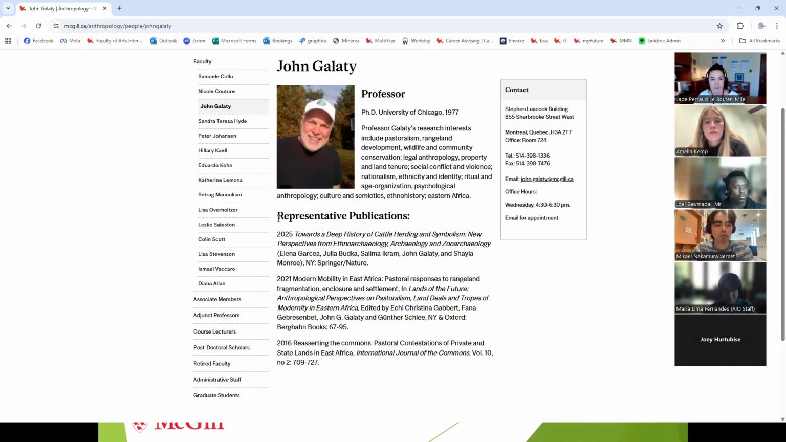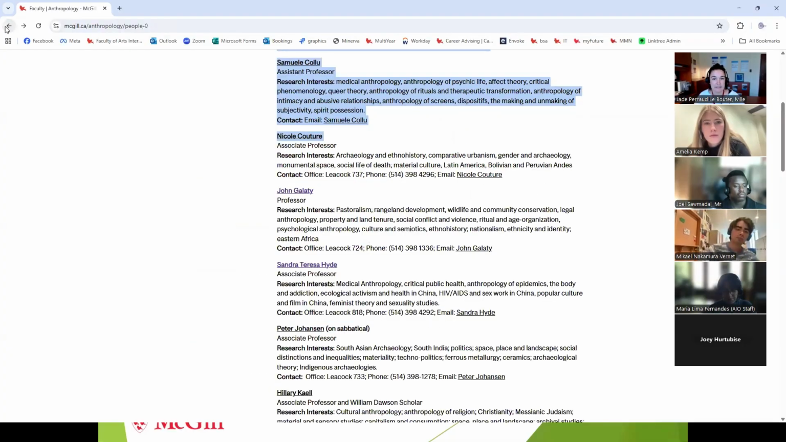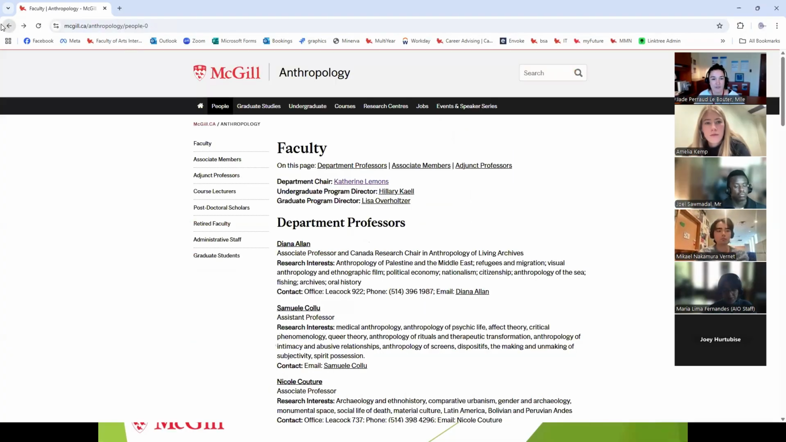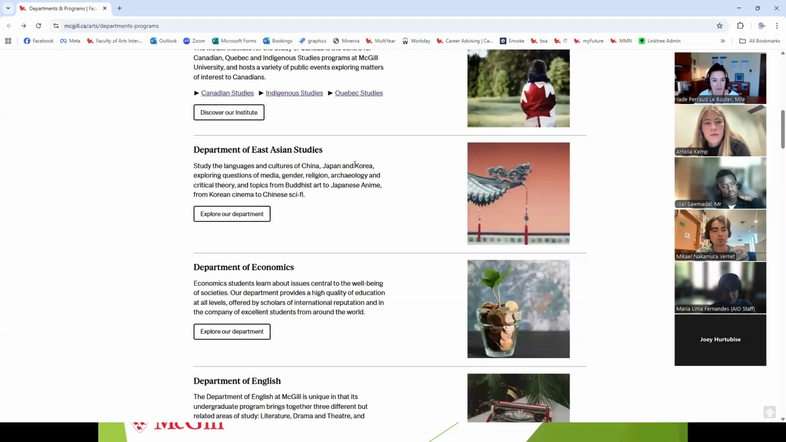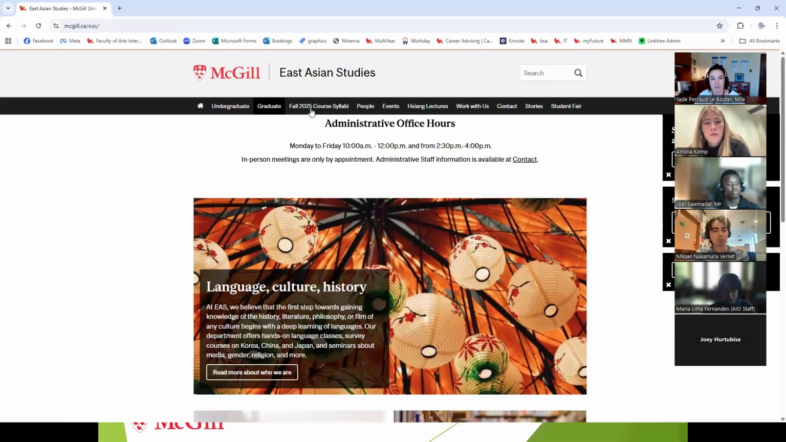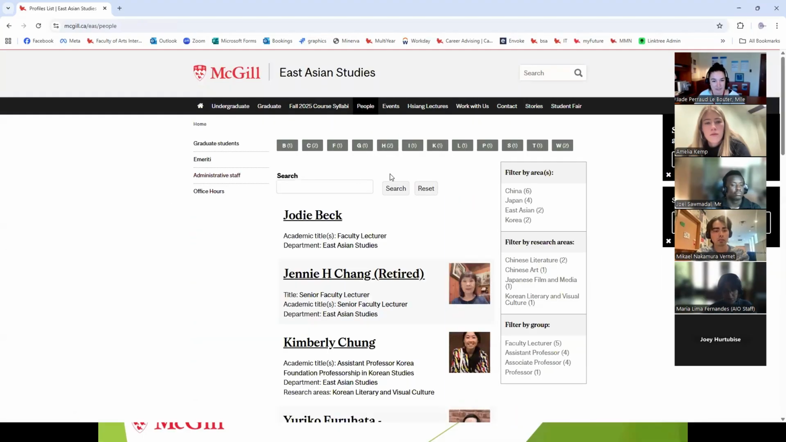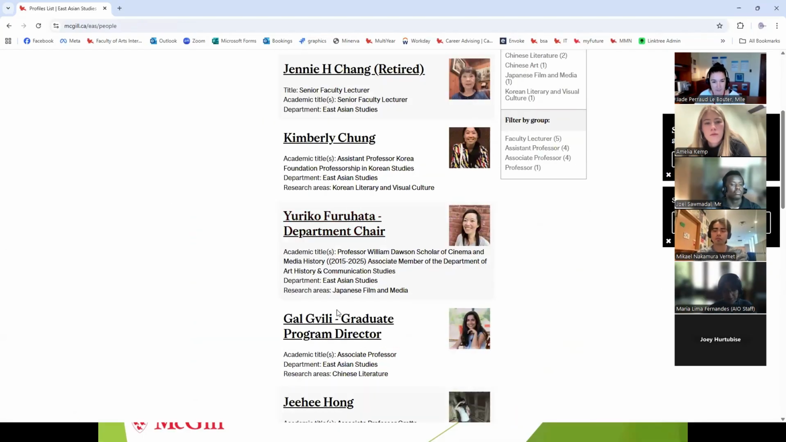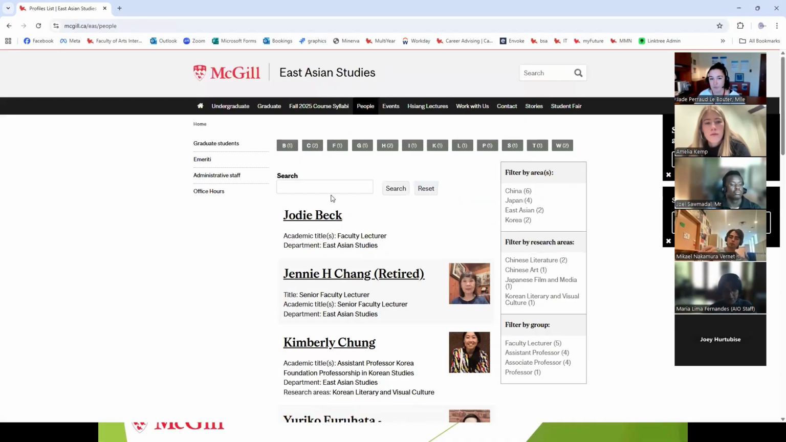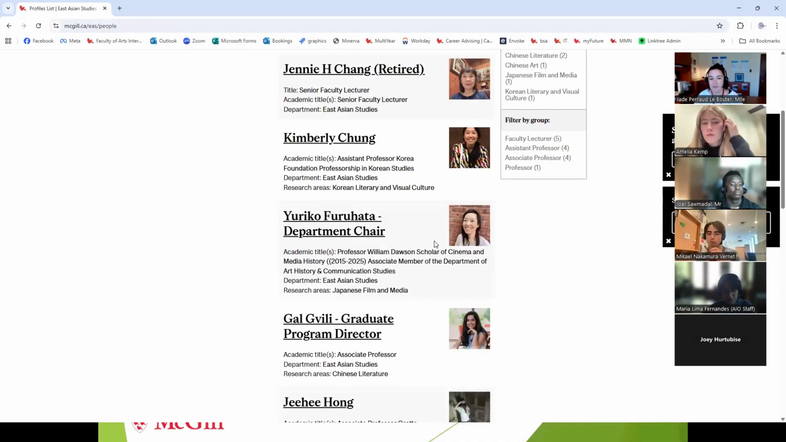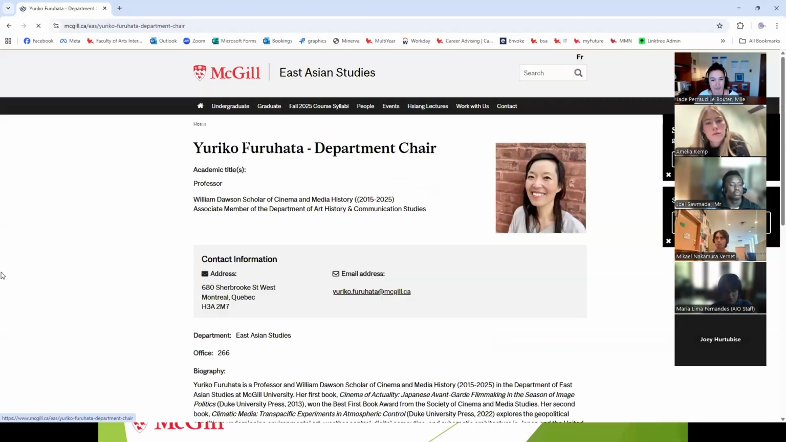So here for Professor Galati, there's only the publications, but again, I'll do another department to show you that it can look a little bit different. So for example, let's try East Asian Studies. So here, okay, there's also a people section, and then this one looks a little bit different. But again, there's keywords, so you can also do a search. There's really a lot of ways that you can go about your search.